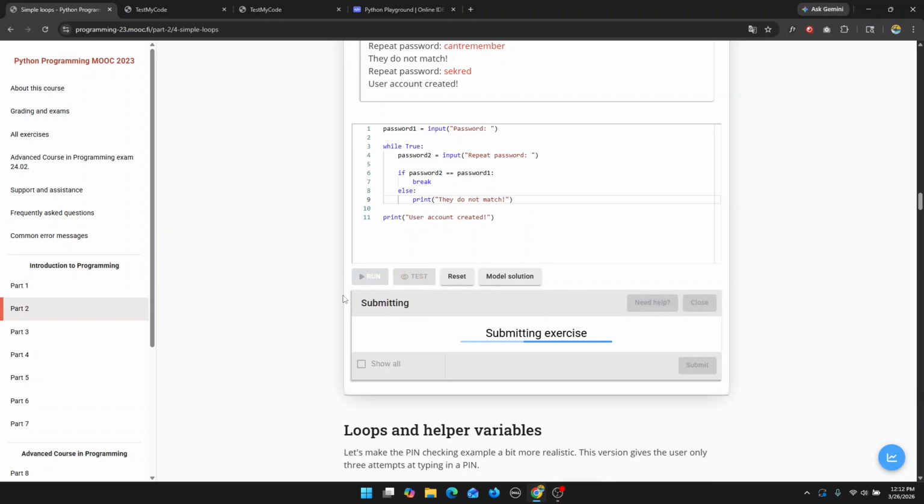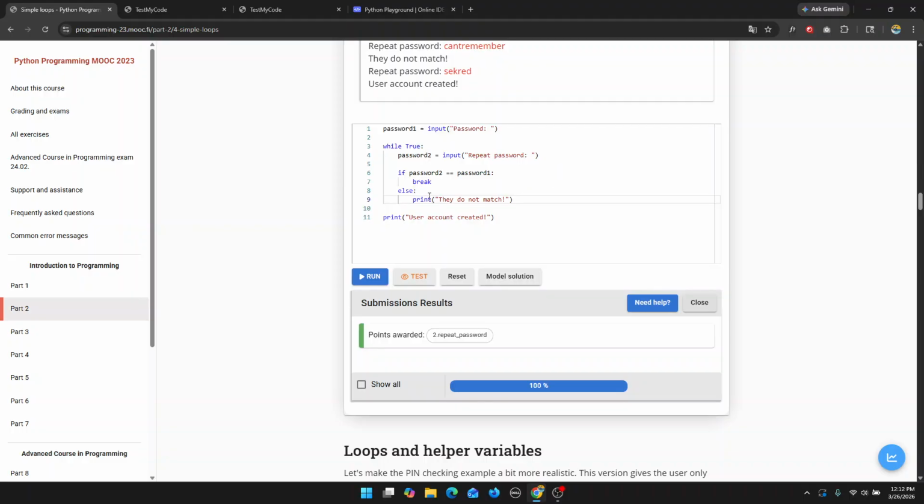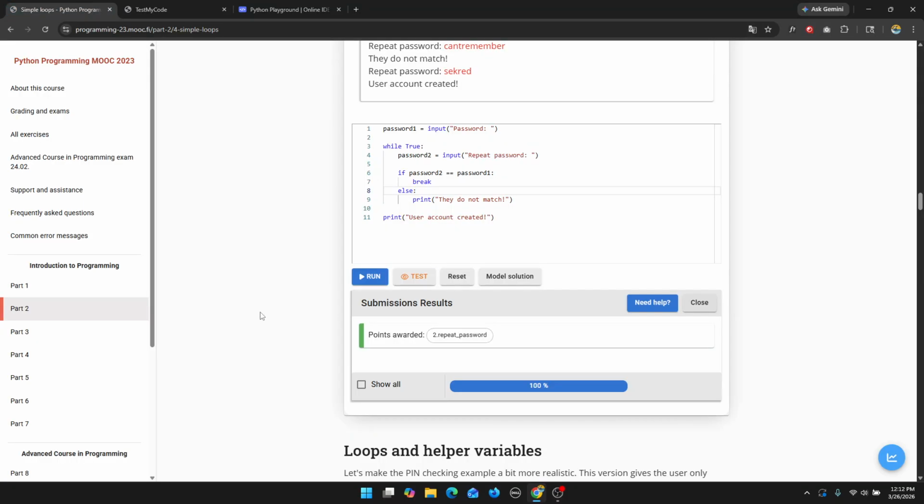If we test this, it should still pass. So you could do it this way, or you could just have the print statement sitting by itself without it being branched to the conditional in the if else block. So let's check out our model solution for this exercise. And as you can see, same thing, password. And then while true, ask for another password. If the passwords do match, you break. Otherwise, you print did not match, and then print user account created if you do break out of this while loop. All right, so that was a pretty quick and short video.